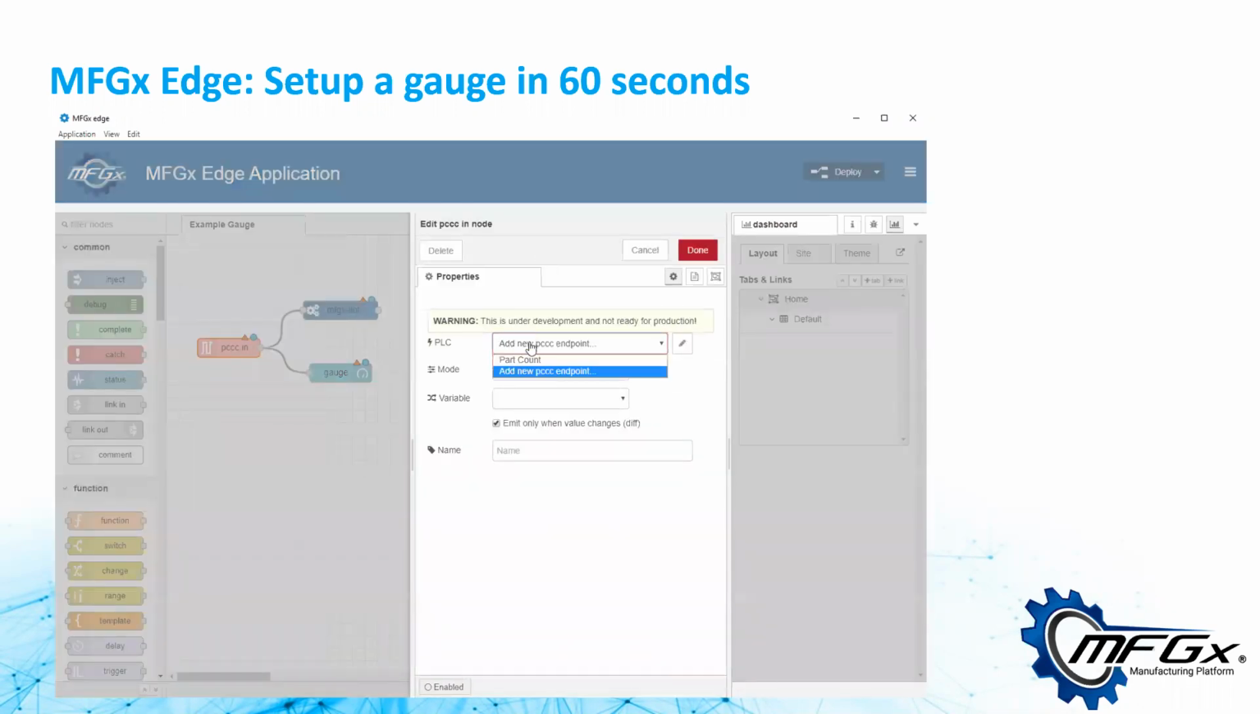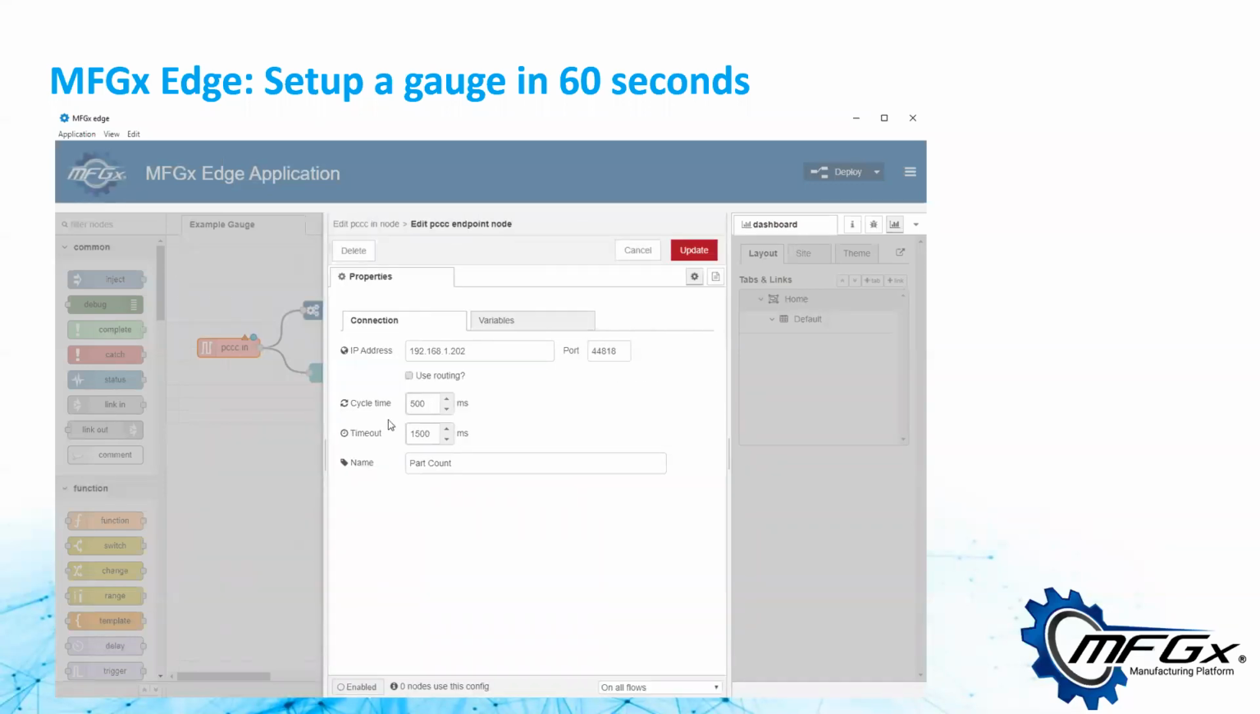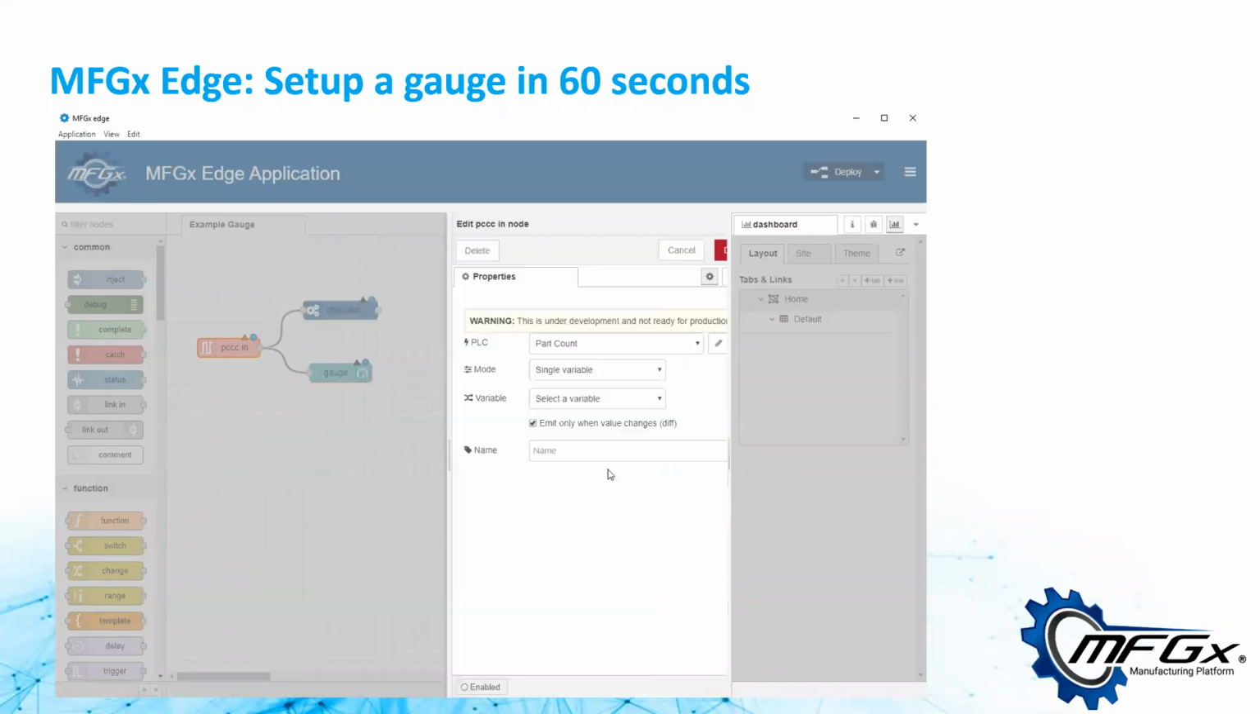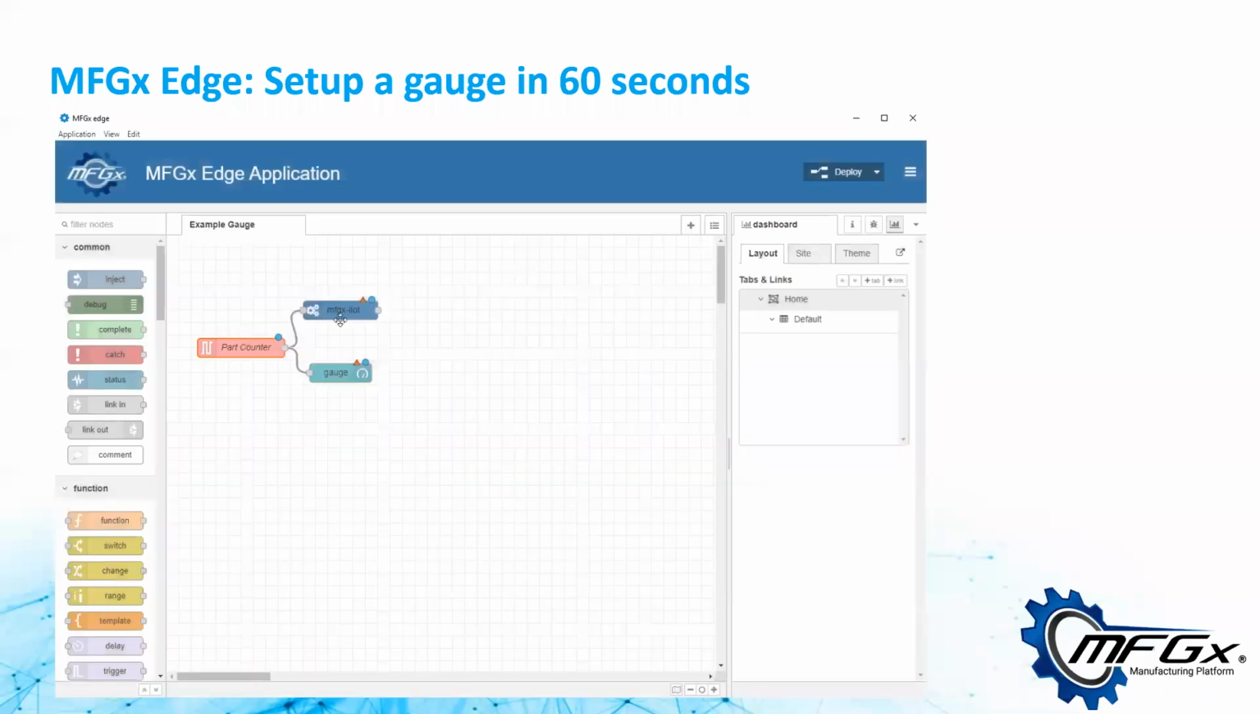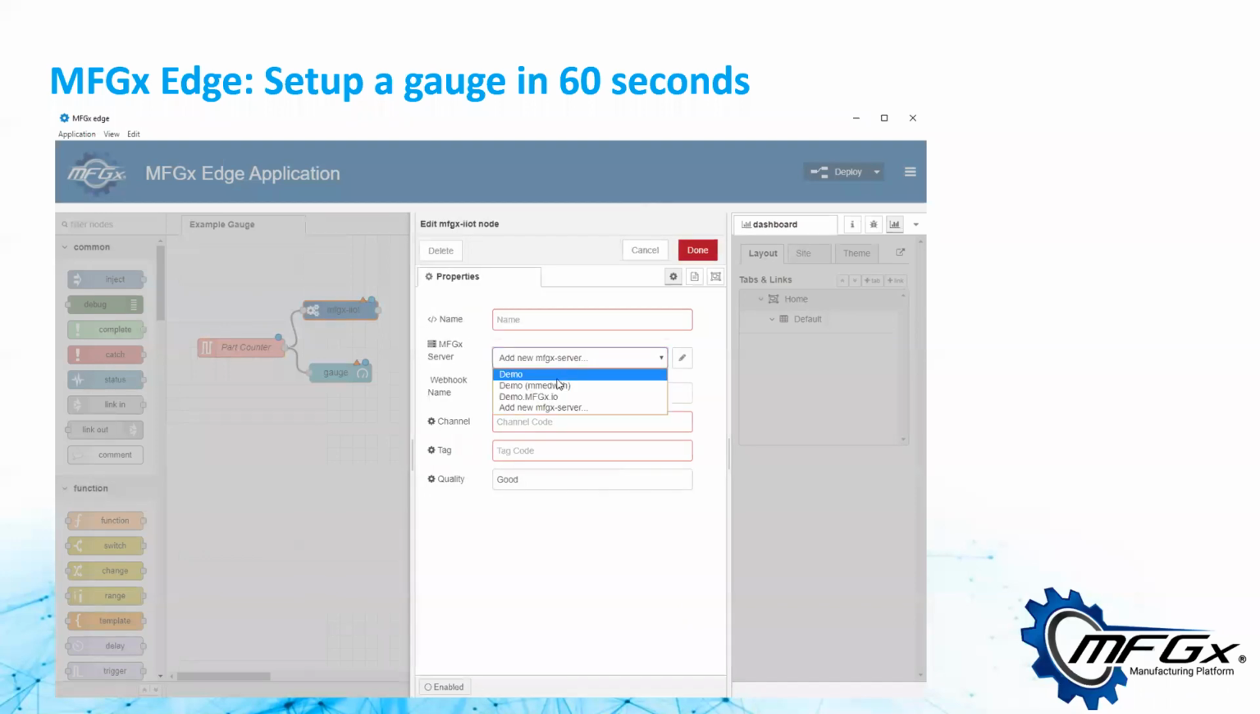And the first thing we configure is the PLC. I've already configured it with an IP address and a port number, some cycle times and timeout parameters. And then I simply pick the memory address for the part counter. I'm going to give it a friendly name, and I'm done. So that value, 0, 1, 2, 3, is going to flow through to these next two nodes. The first one, I'm pointing at an MFGx server, I'm giving that a friendly name.